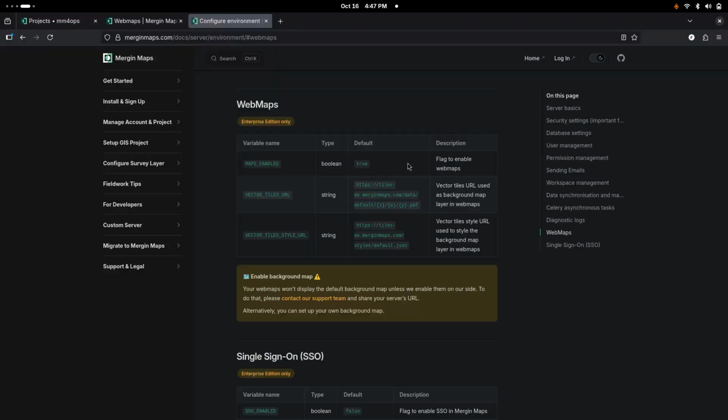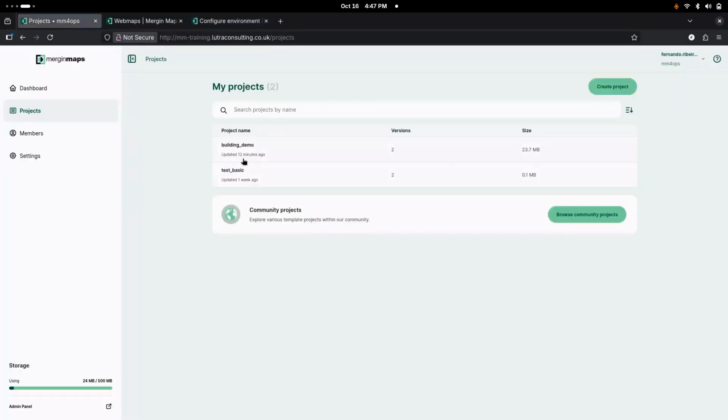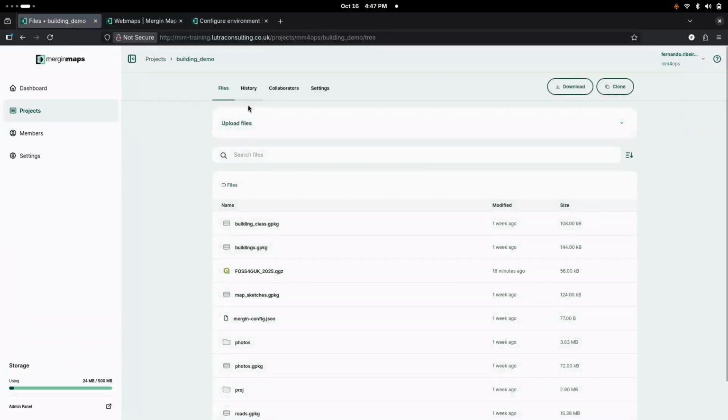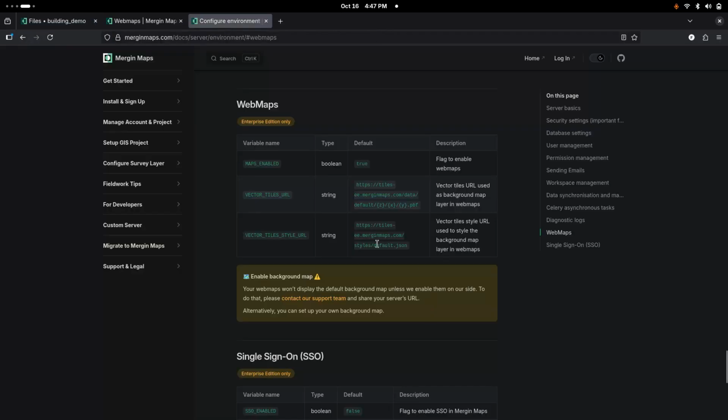This is what we will see in a few moments, because I have this instance running and I have flagged it to false. If I go to this building demo project, here you only see the default tabs: files, history, collaborators. But if you have Web Maps enabled, after files you will see a new map tab.